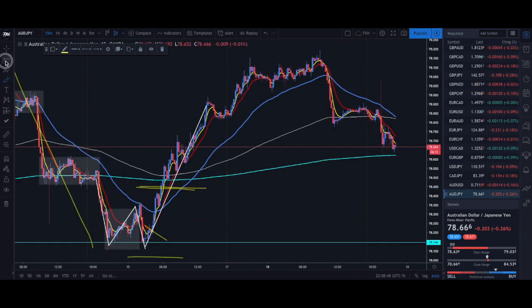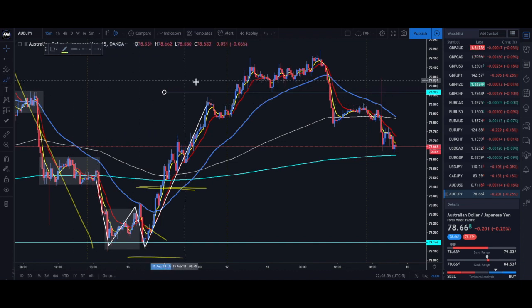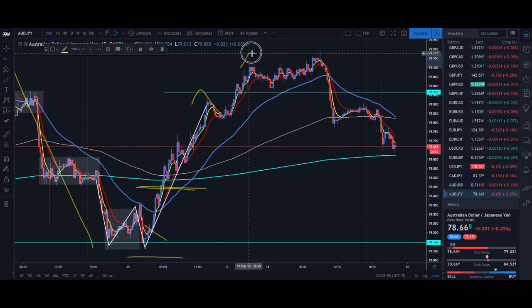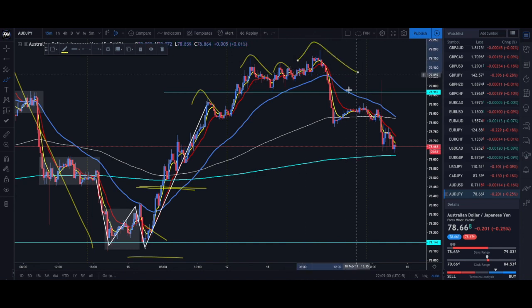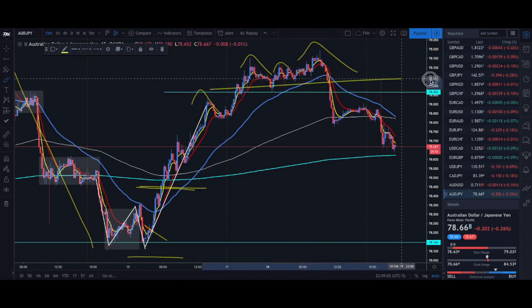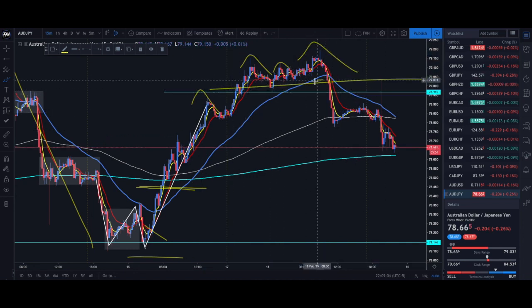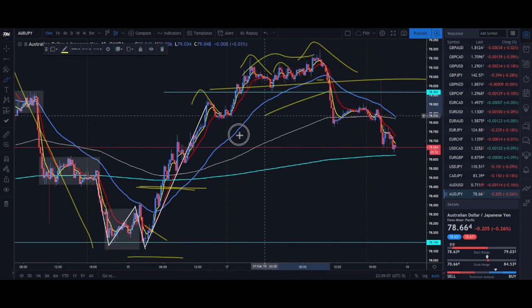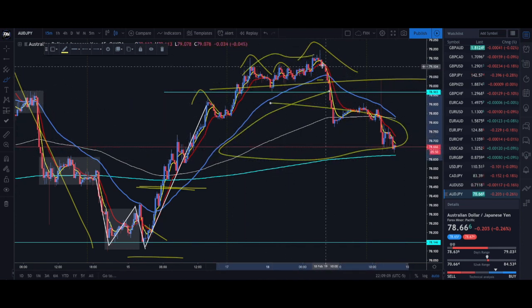Same thing with AUD JPY. Same effect, same iceberg effect there, right? And then there's the tip of the icebergs, and then the iceberg is all down here. So there's your trade right at 9:15, 9:30, straight down.